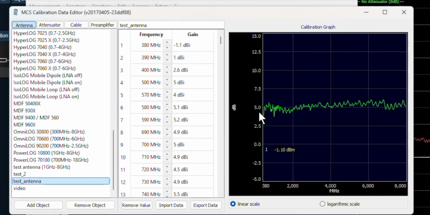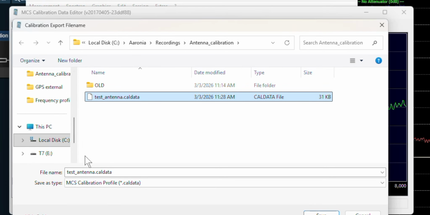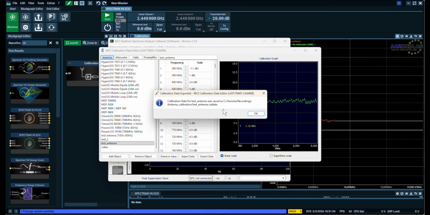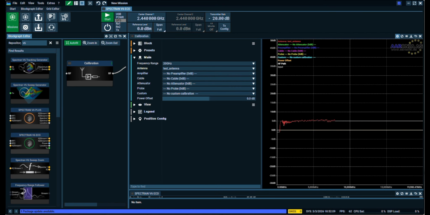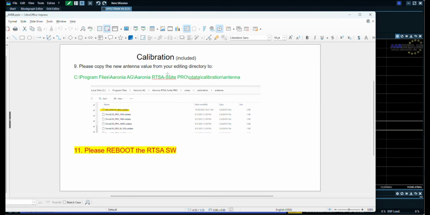To make it recognizable by RTSA Suite Pro, export the data once more in the format RTSA uses. Choose MCS Calibration Profile and save as test_antenna.caldata. After saving, you have finished generating a calibration profile that RTSA Suite Pro can use. Now remember the final steps. It is very important to copy the .caldata file into the correct directory under the RTSA Suite Pro installation, into the calibration/antenna folder, and then reboot the software.